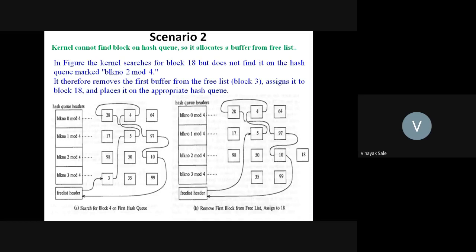Suppose, in scenario second, see here, the kernel has allocated some task to that block, and the kernel wants another buffer. So it will check which is free. Here from the free list it will check that buffer 3 or block 3 is free. So it will remove it from the free list. See, before removing there is 3 present, after removing this block is not present.